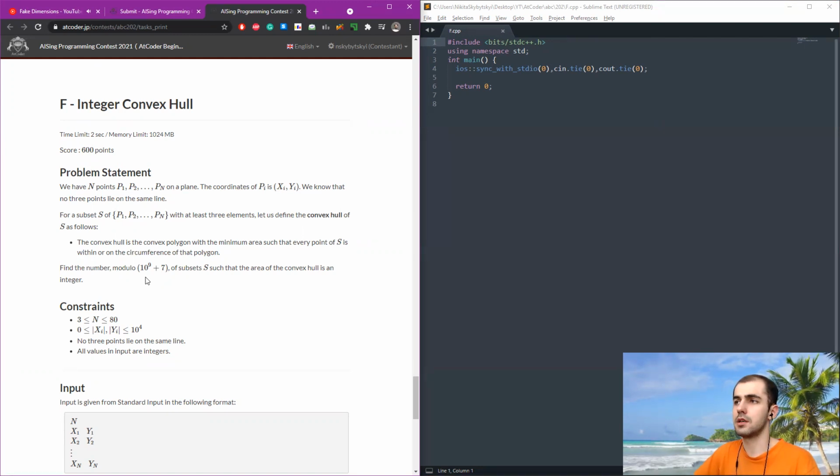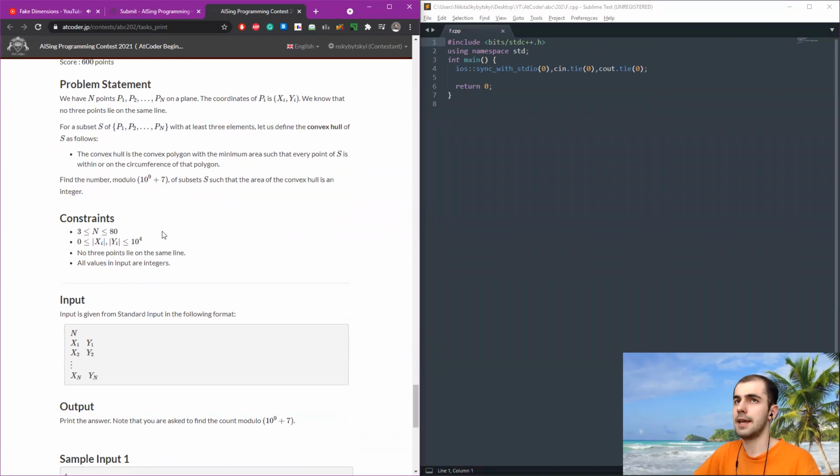What the heck? There are 80 points, so we clearly cannot loop over all subsets.